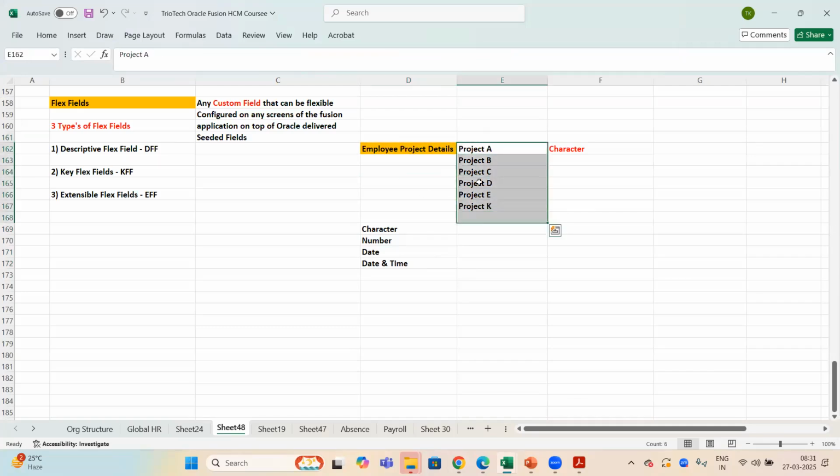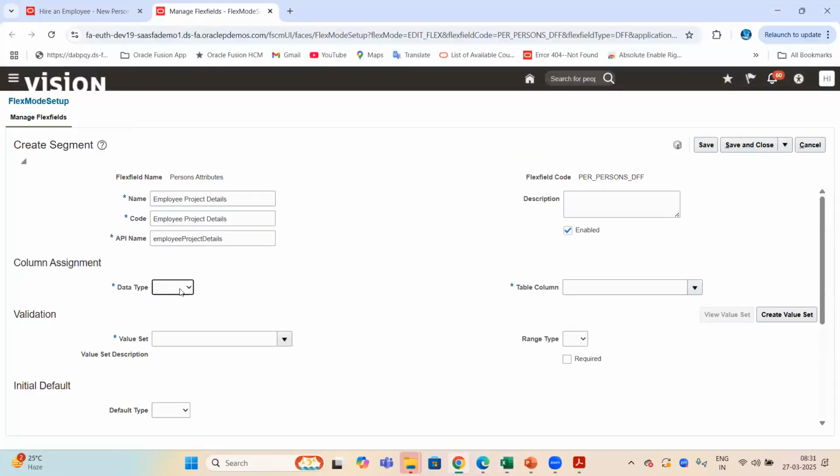Now my requirement is characters, project A, B, C, D. These are in the character format, English characters. These are the values I'm going to maintain in this field. So I will choose the data type as character. When I choose that, the table column will automatically trigger according to that data type. See, the moment I choose character, table column attribute 3 came. What is this? This is what I'm telling.